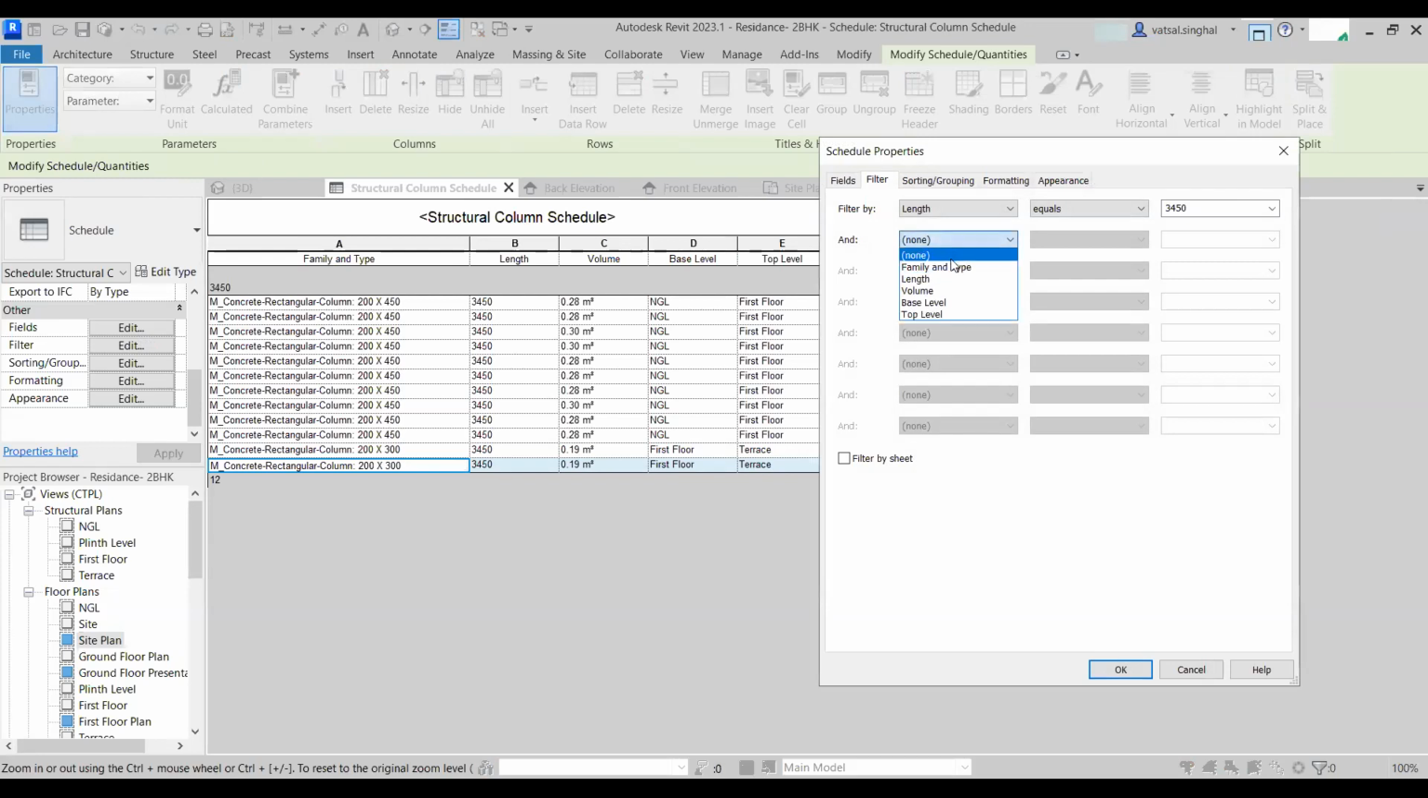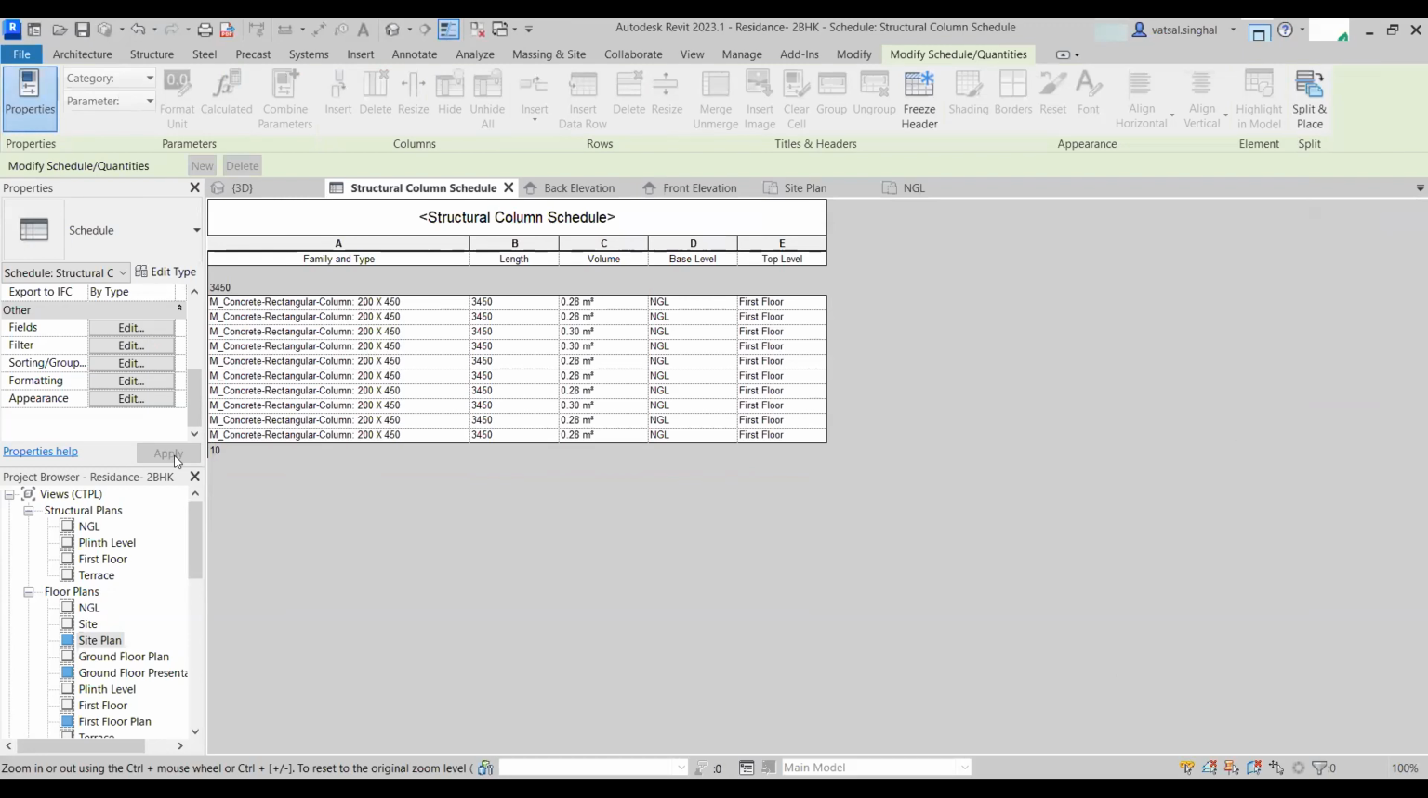So you can filter it further. You can then filter it further by family and type equals to family and type. That is equal to these two types of columns here. So I only want 200 by 450. So I'll select 200 by 450 and I'll do OK. So only the columns that were of this family and this type are updated. The rest of them are removed.